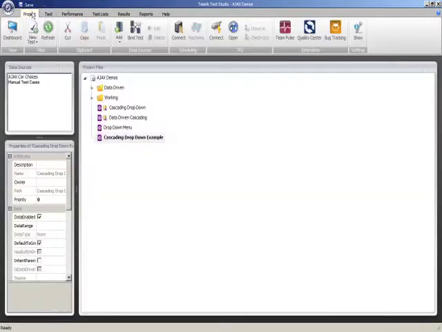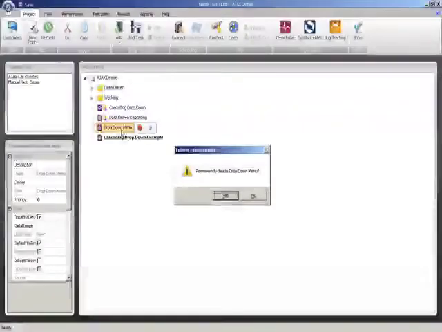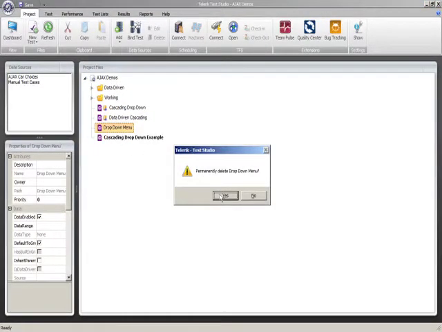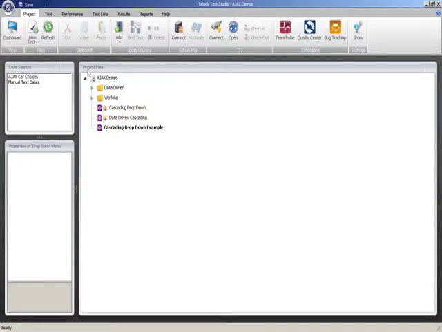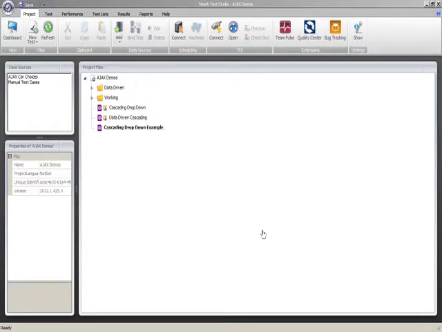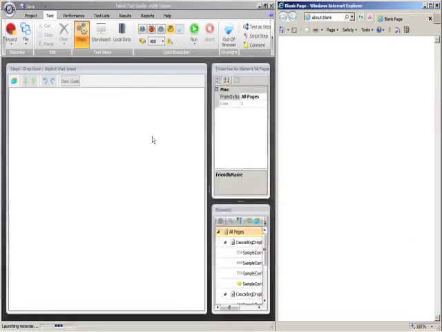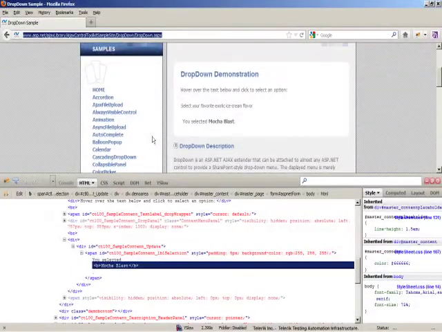This is very easy, and it's a straight record here. Let me get rid of yesterday's example. So add a new test. And let's go ahead and record this. While that's starting up, let me get the URL.